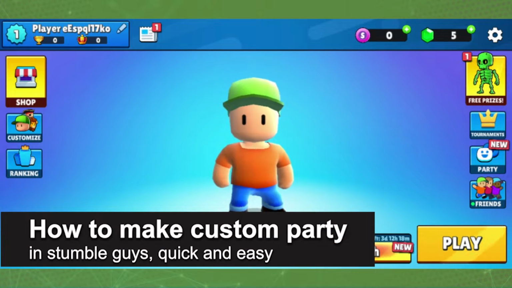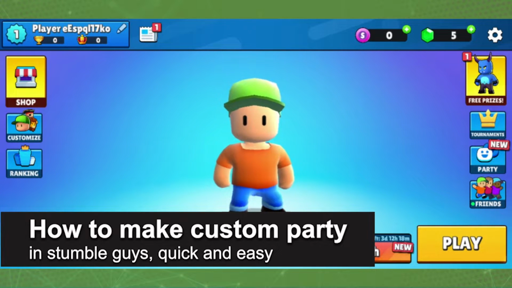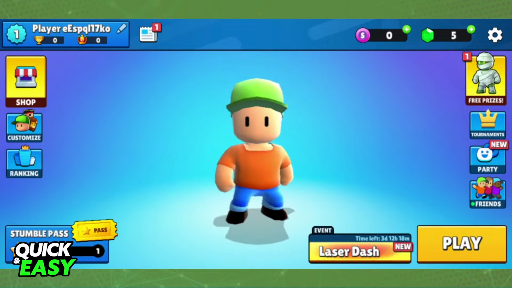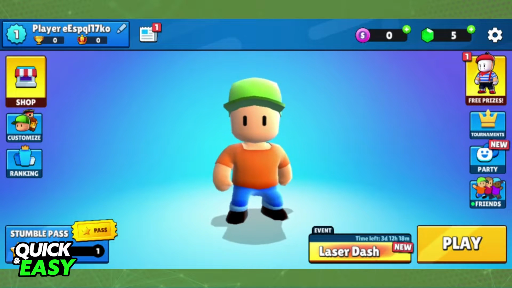In this video, I'm going to show you how to make a custom party in Stumble Guys. It's a very quick and easy process, so make sure to follow along. First, I will point out that I'm doing the process on my phone, but you can do the exact process if you are on your computer, doesn't matter.